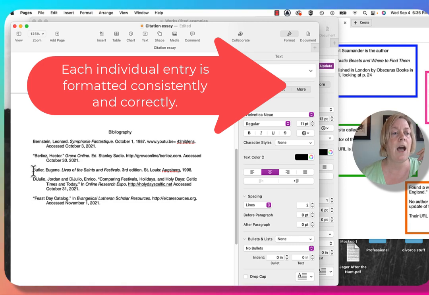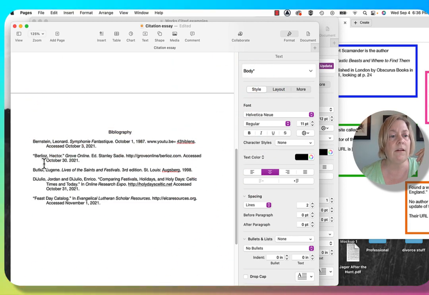Okay. I notice that here I've used an entry on Hector Berlioz from an encyclopedia. There was no author. I didn't put the editors of Grove Online. I just put Hector Berlioz because that's who I looked up. That was what I looked up in the encyclopedia. The article name was this guy that I looked up.